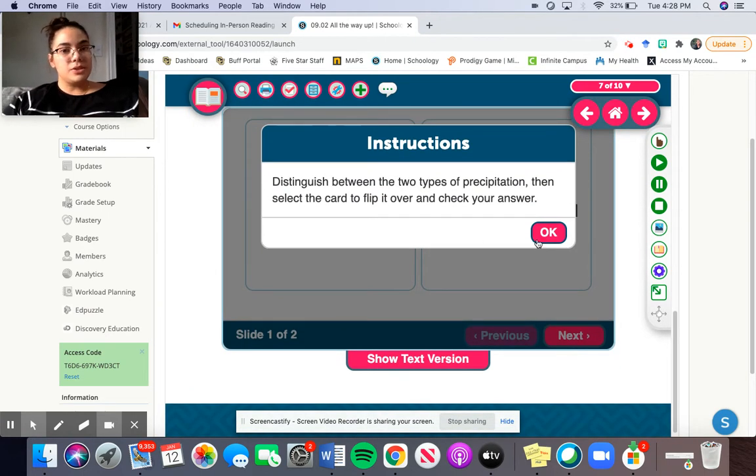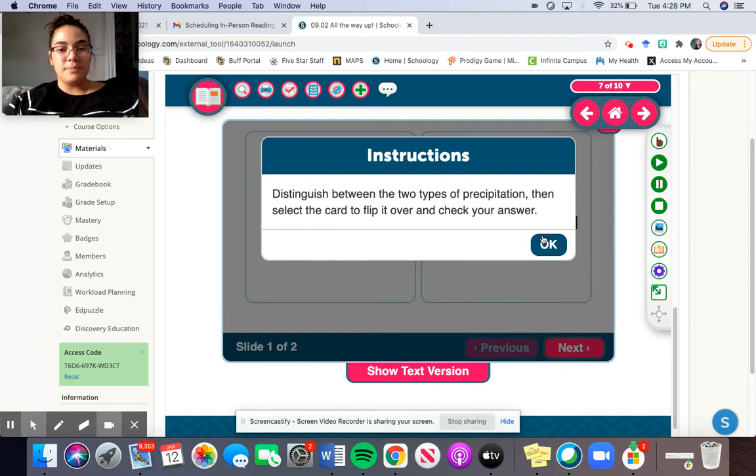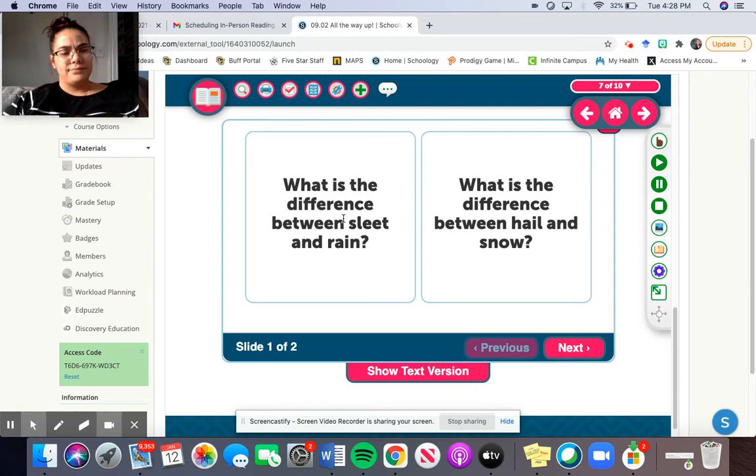So on this one, I want you to distinguish between two types of precipitation, and then we'll check our answer. So ask yourself, what is the difference between sleet and rain?